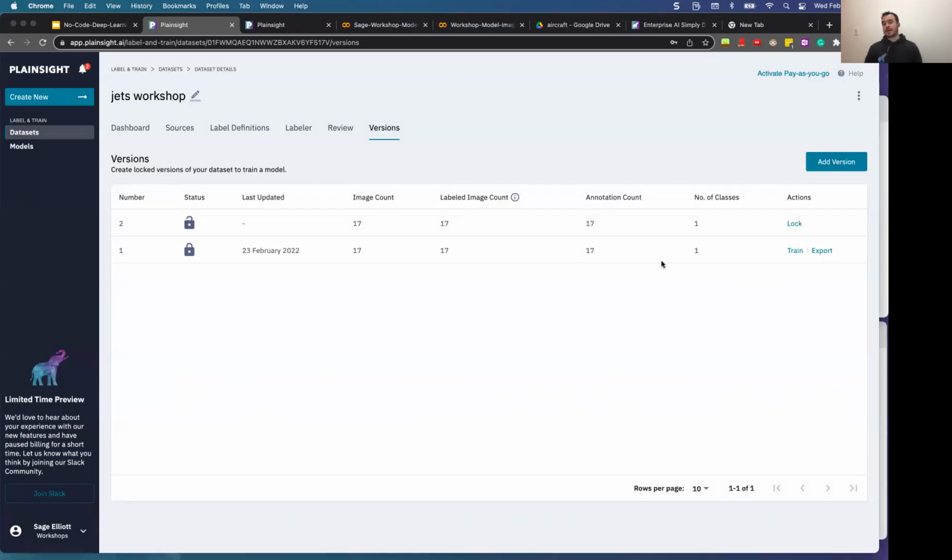And if we want to make a new version, we can keep adding data to this data set. If we collected more images of jets flying around, we'd probably want to add it in, just like I was talking about, that circle where you want to do that continuous machine learning. You can keep adding to the data set. It's just every time you train a model, you need to lock that version in so you know what data was used to train that model.